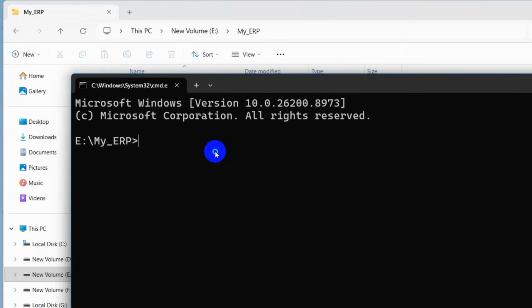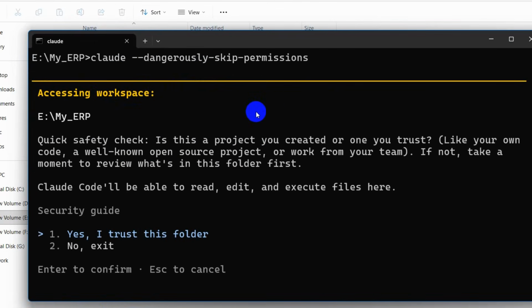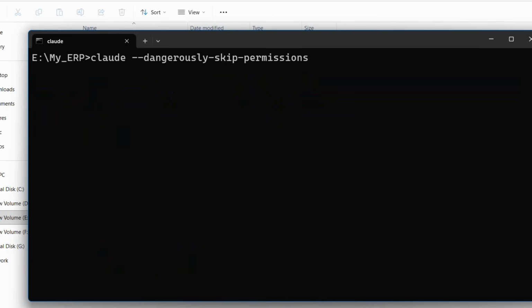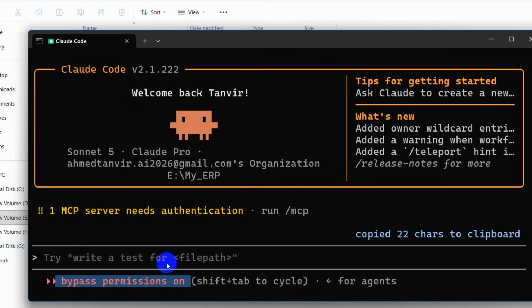I'm going to type claude --dangerously-skip-permissions and press enter. What will happen is that when Claude writes or edits the project, it will not ask for any permissions. I'm going to trust the folder and press enter. There you can see Claude Code is open, and bypass permissions is on. So we don't have to give permission to Claude Code multiple times. Claude Code can approve any kind of permission by itself.